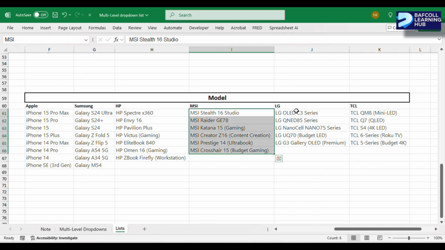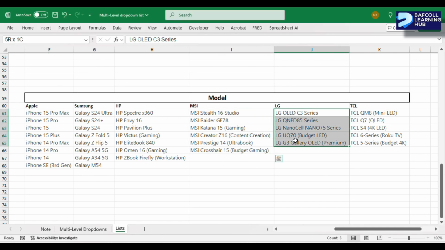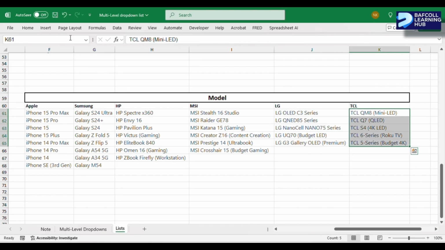Then under televisions, the models for LG, we have them over here, so I'll select them and I'll name their range. So maybe that's also LG. I hit enter. Then we have TCL over here, so TCL, and I hit enter.